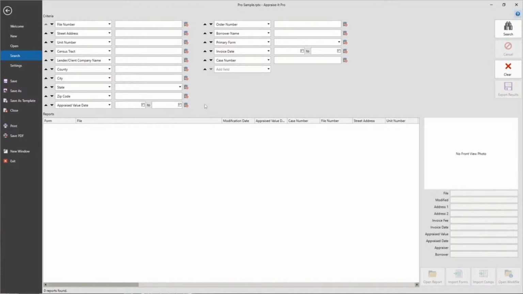Let's say you are only licensed in one state. Let's say you're licensed in North Carolina. Well, you're never going to need to actually search by state. So maybe you just want to get rid of that. You can click on the little trash can icon, say yes, and get rid of state.